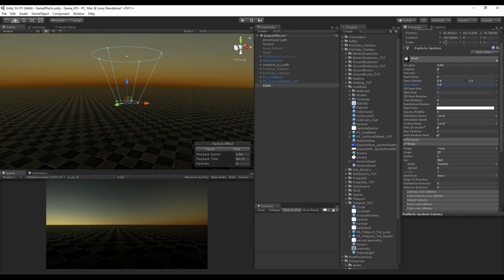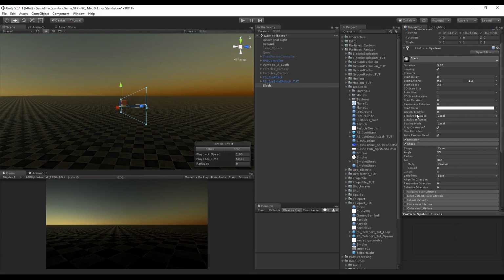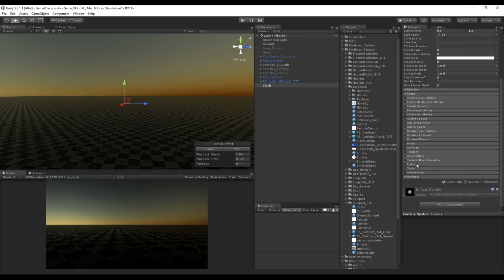Let's rotate this forward, just like this. And I'm going to increase the start speed, because this is going to be really fast, and around 40 or 50 should be enough, maybe more. And I'm going to decrease the angle and the radius as well. Basically we are creating a cannon shape. And now the idea is that we turn on texture sheet animation.